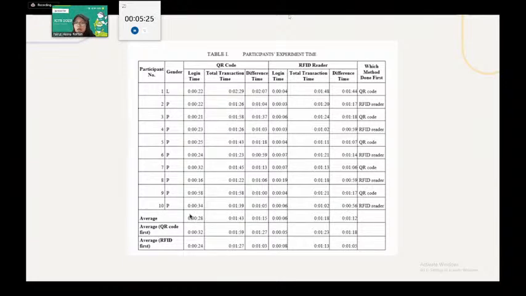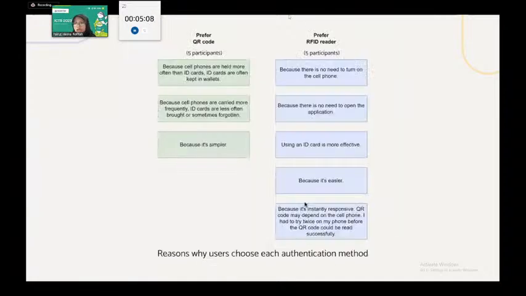However, in terms of transaction time, the initial method attempted by participants typically took longer than the RFID reader. This is also RFID first took longer than the QR code. Regarding preference, when participants were asked about their preferred methods, the group was evenly split. 5 participants picked QR code and 4 participants picked RFID reader.